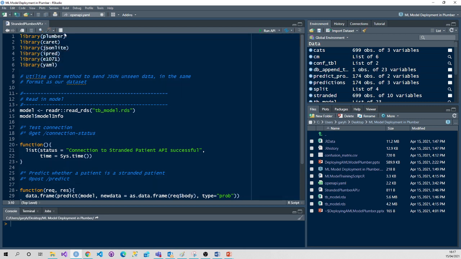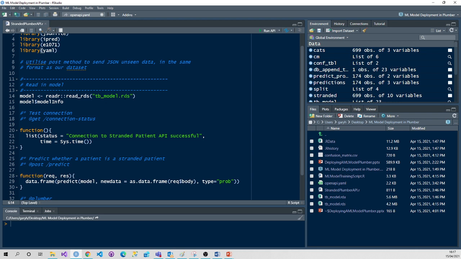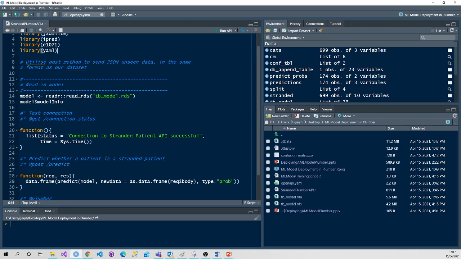So we've got library Plumber, library caret, library jsonlite, iptools, which belongs to the specific prediction, e1071 for tree rules, and yaml, because we're going to use a YAML file, and I'll take you through that shortly. So the model that we created, we're going to read in using readRDS.